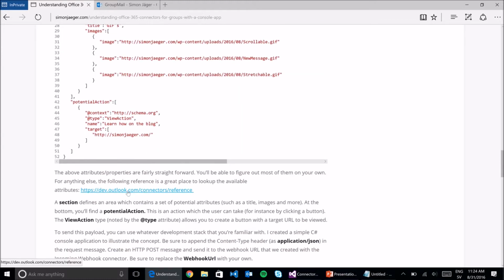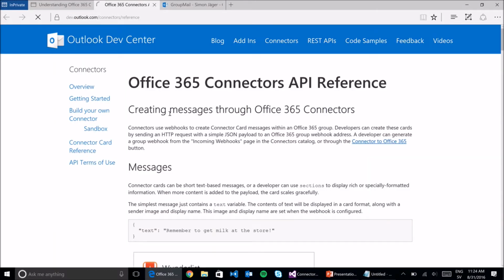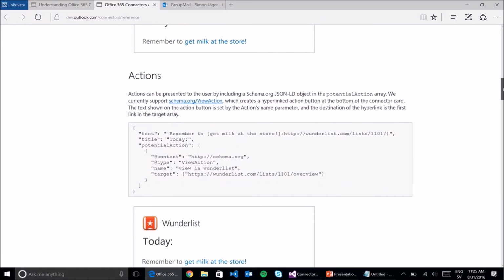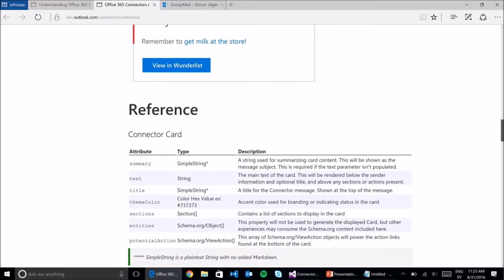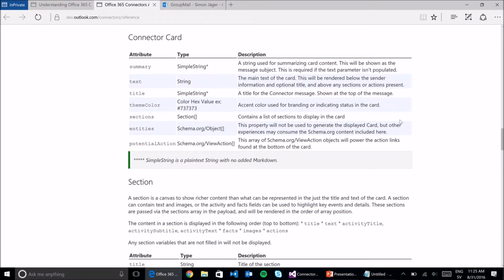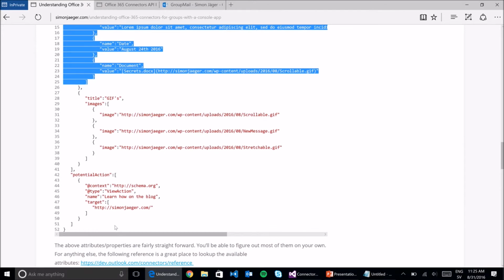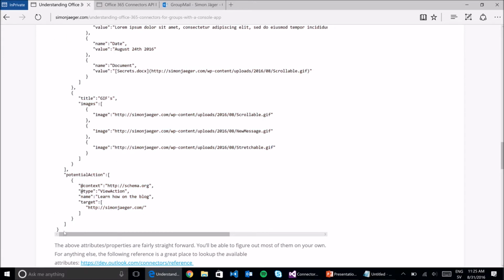And the best way to learn about what are the different parts that you can put into the JSON payload is to go to the dev.outlook.com/connectors/reference webpage. And in here, you'll find the different pieces and bits that you can put into a card, which is supported currently, and that we will take care of the rendering piece and put that into place for you. So what I'm going to do is to simply grab this more complex piece because it's a little bit more fun to show off.